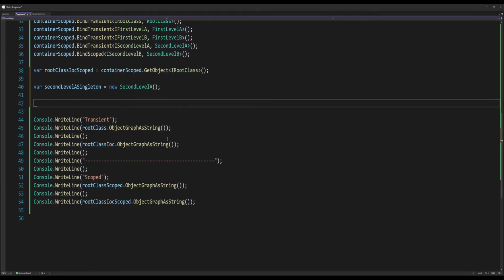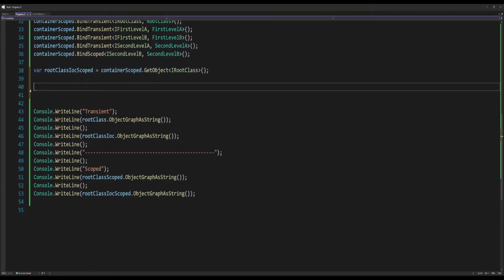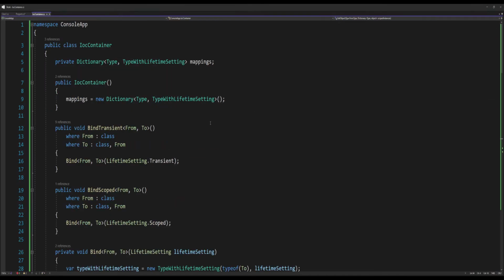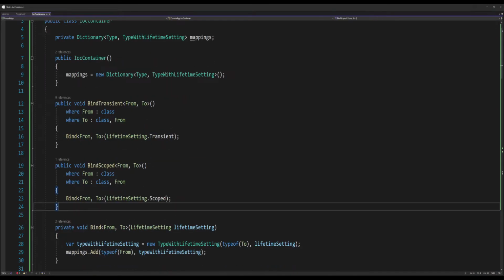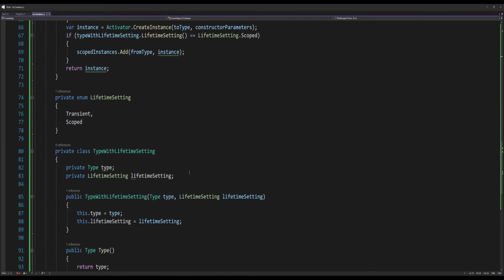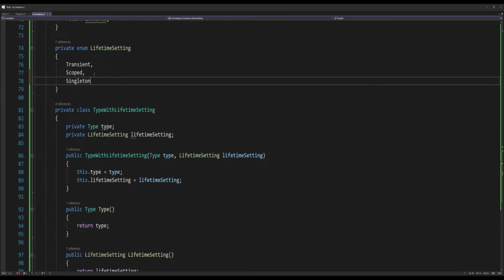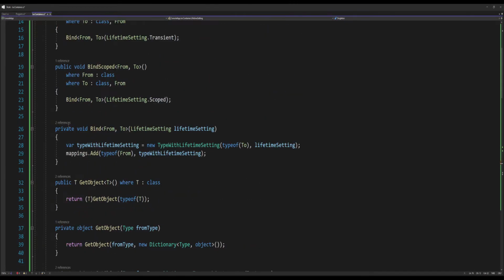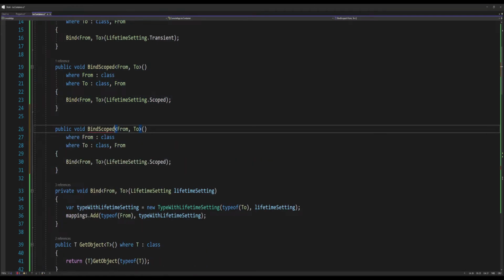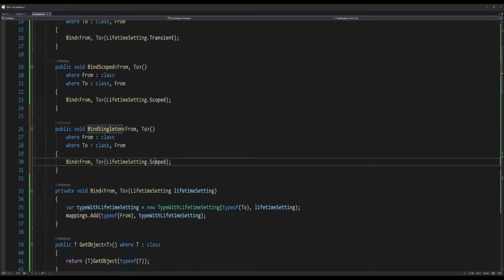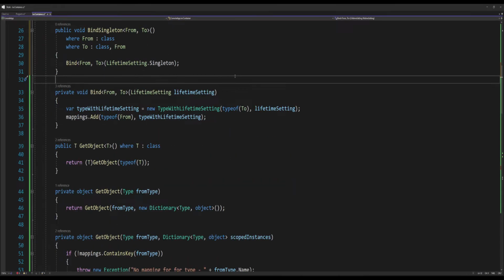So in essence, this is what I'm going to be trying to do for adding a singleton lifetime scope for this last part. In order to do that, we'll jump back to here, and we have the bind transient, we have the bind scoped. We know we're going to have to add an additional one, which is singleton. So let's go back up here and add that method. I'll just copy this bind scoped one. It's going to be pretty much the same. So instead of being bind scoped, we'll call it bind singleton, and the lifetime setting is going to be singleton. So now we can bind a singleton, which is cool.